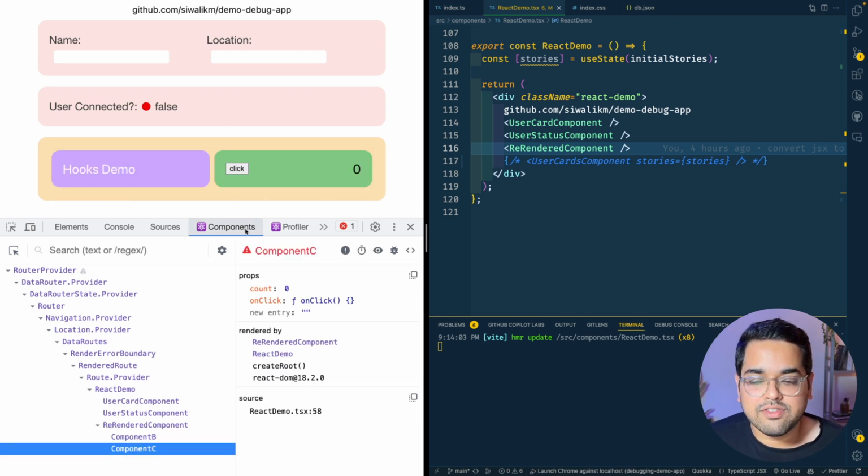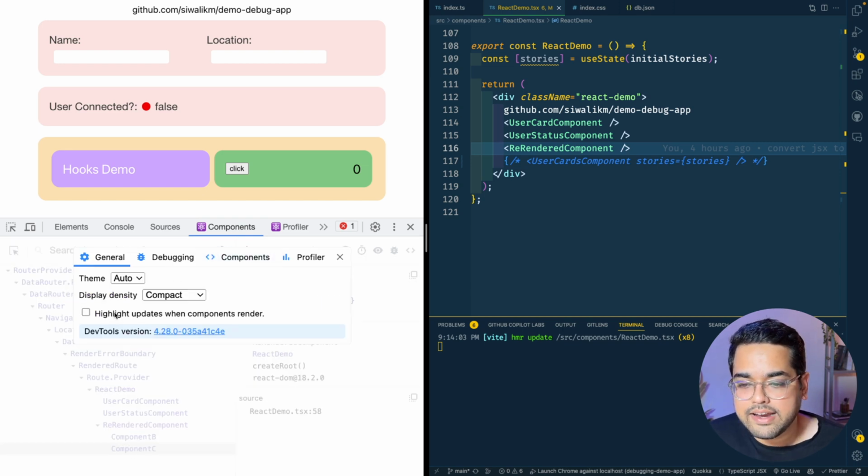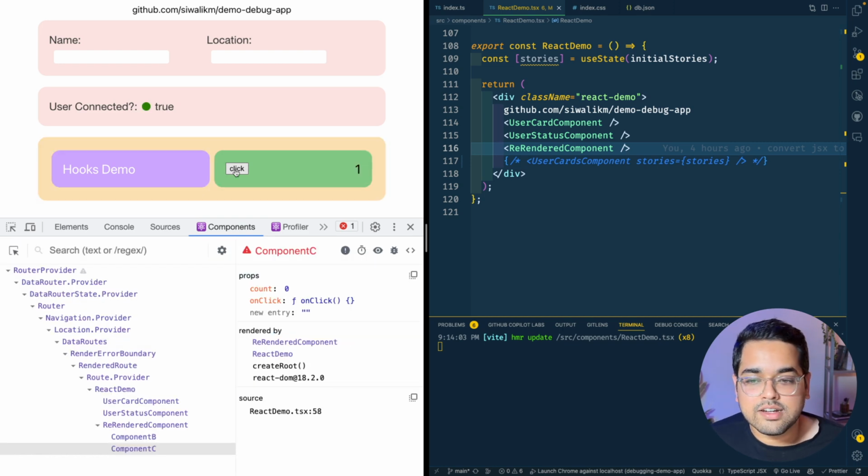Now, if you want to see if a component is unnecessarily re-rendering, you can go to view setting here and click on highlight update when component renders. Now, when I trigger some event on one of these components, you can see the parent component and both the children highlight. So we can clearly see here the re-rendering issue which is happening here.